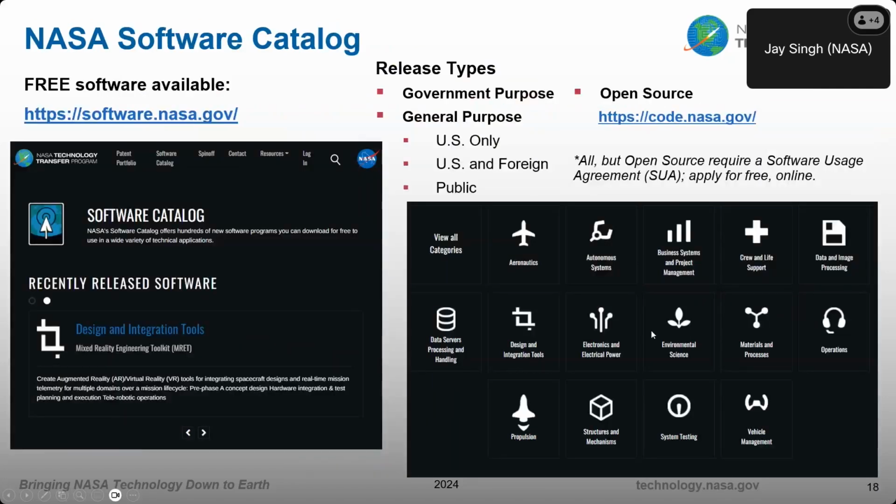And finally, I just wanted to touch on our NASA software catalog. This is free software that people can use. It's available at software.nasa.gov. And our open source software is available at code.nasa.gov. There are a few open source software on software.nasa.gov, but most of it will be on code.nasa.gov.